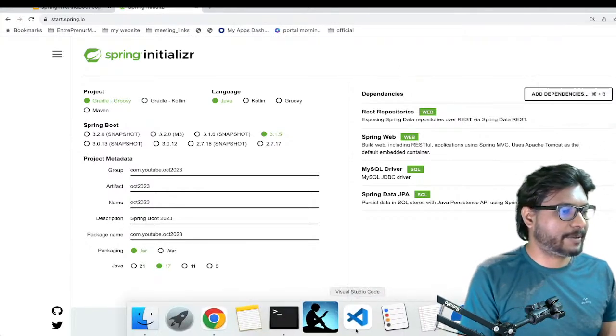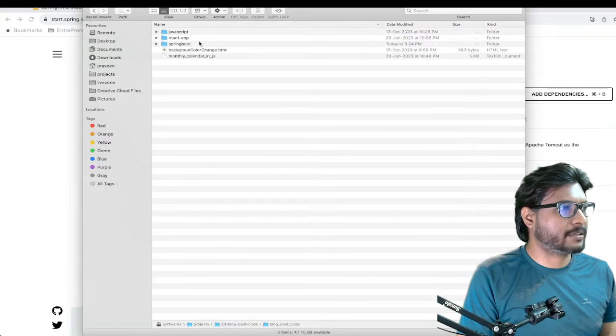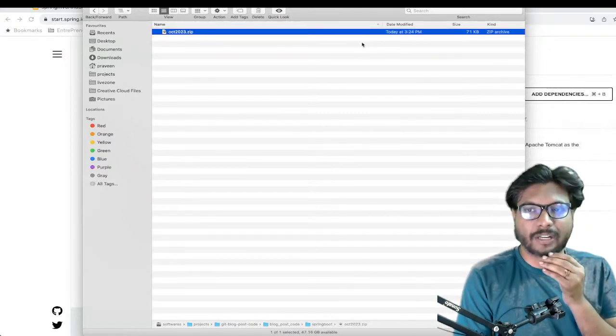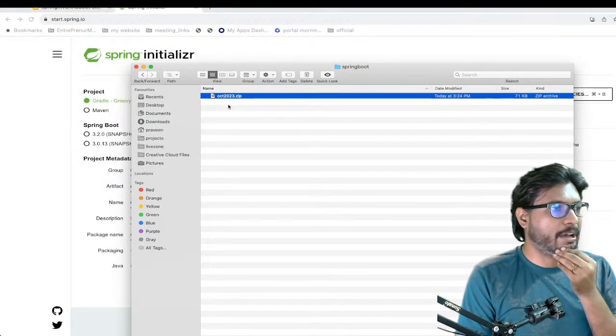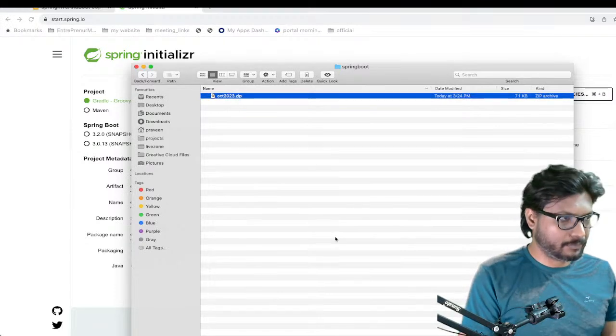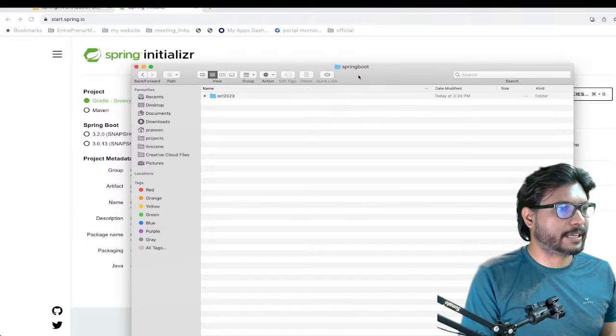Now go to the directory where I have stored my project. It's a Spring Boot project, and this is the zip file which we have downloaded now. So now what I'm going to do is right-click and extract this project here. Okay, so now it is extracted.